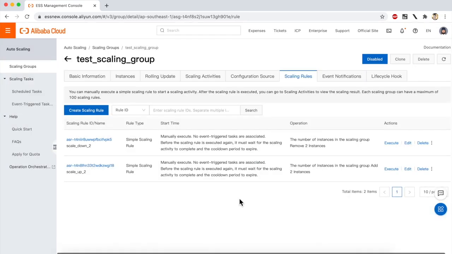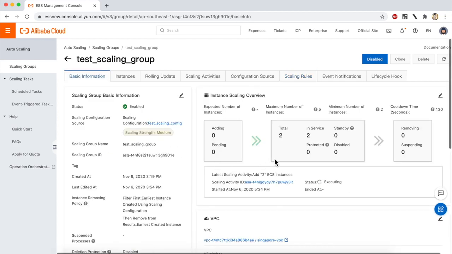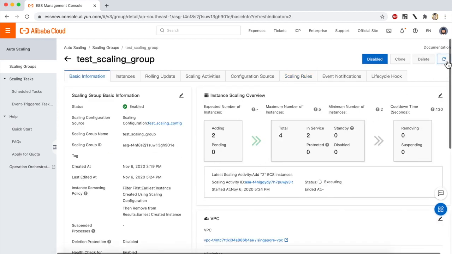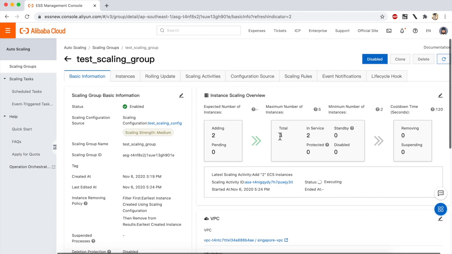So the rule has now executed. Let's go take a look at our scaling group. We'll go to the basic information page. And in a moment, we should be able to see that there's a total of 4 here. 2 are in service already, meaning they're ready to serve requests, and 2 more are being added. So in fact, the rule did take the group up to the new size, which is 4 total instances.